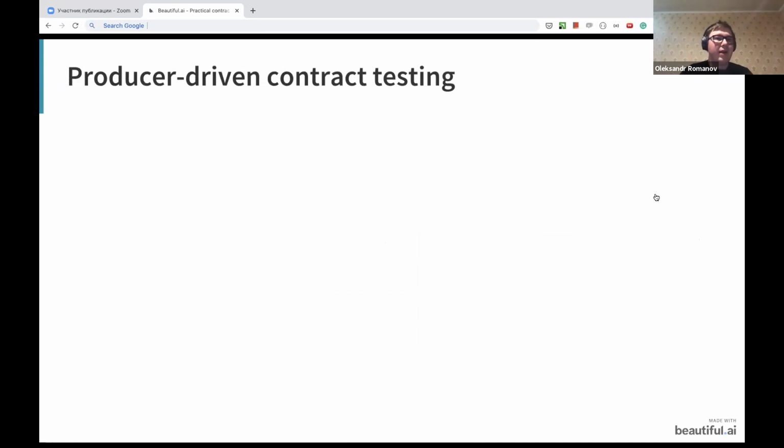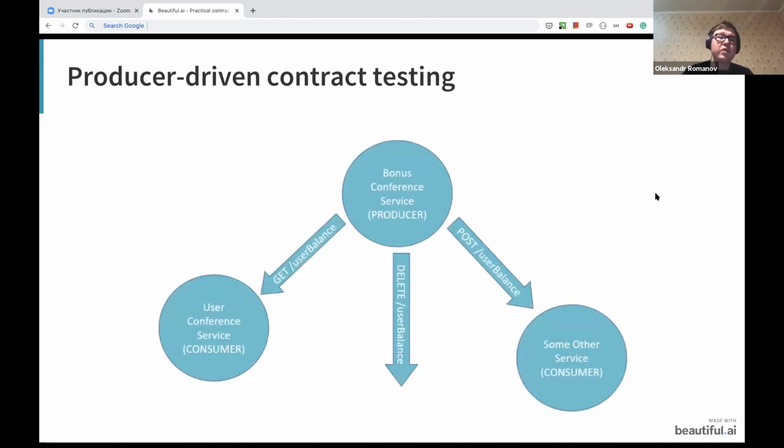Okay, so a little bit deep dive into contract testing. So basically, there are two main approaches in contract testing that you can implement. The first is producer driven. The main idea here is the producer defines all of the contracts for each endpoint that exists. In our case, bonus service implements the three contracts, and then each consumer which wants to communicate with this bonus service should fulfill this contract. So the producer provides the contract.